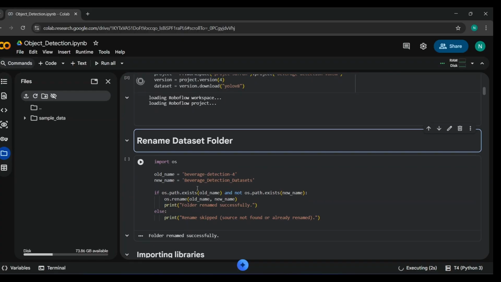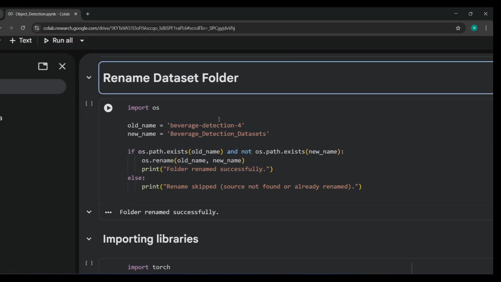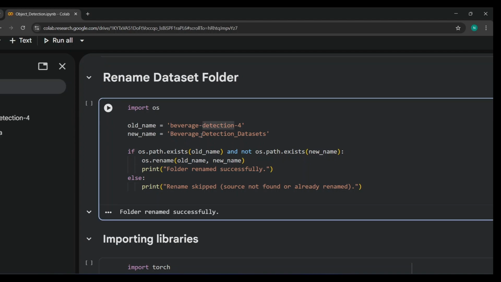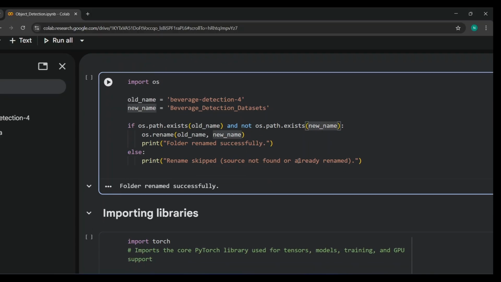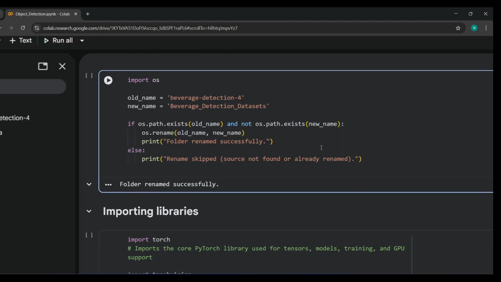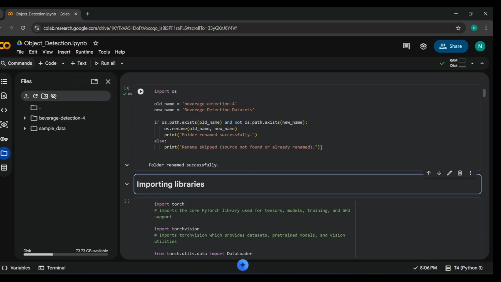Now I will change the name of the dataset from the old name to the new name. So this is the old name, this is the new name. If the old name exists, and also the new name does not exist, then only can we change the name. Otherwise, the name already exists. Now let me run it. You can see the dataset name is changed.